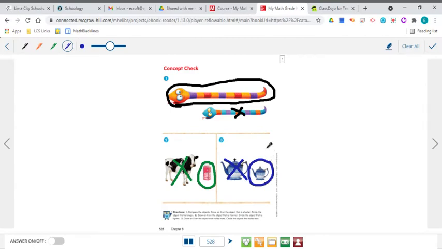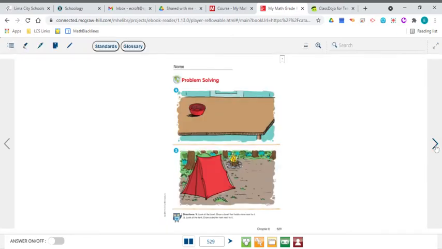So what we just compared there, that was capacity. We compared capacity, how much something can hold. One will hold more and one will hold less. All right, well, when you're done with page 528, go ahead and turn the page again, or look at the page beside it, in your case, to page 529.